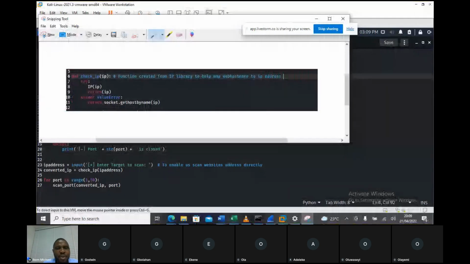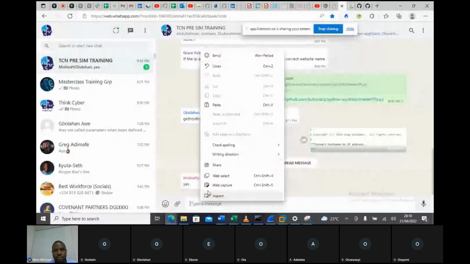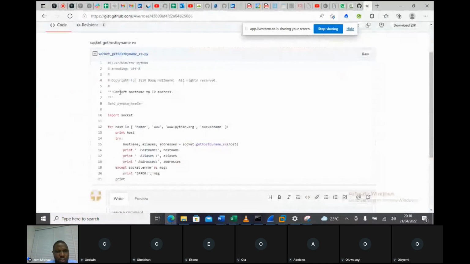Now, this particular function here is what does the job. The way it's written, we have defined check IP from the library IP. It said try IP and return IP, that if you are putting in an IP address, return the IP address. If there is a value error, in the case where you type in your website name, this is the function that actually converts it. And I've taken you to the GitHub program itself to show you the functionality. This is it: convert host name to IP address. So that's what does that.